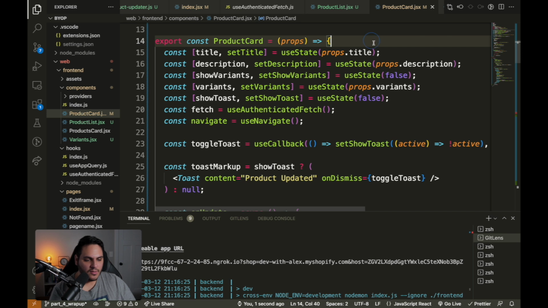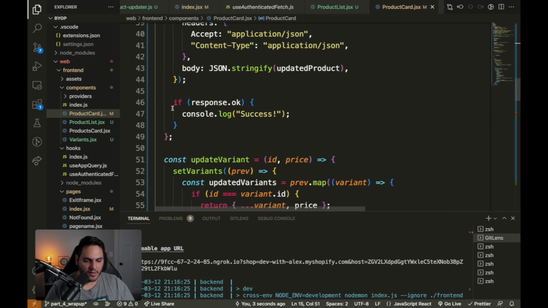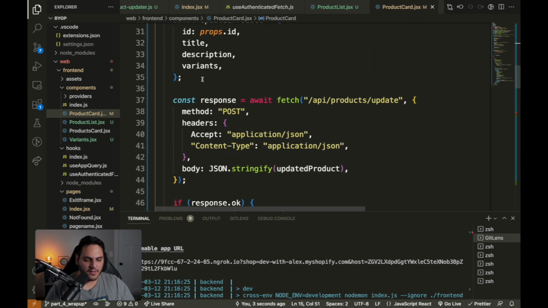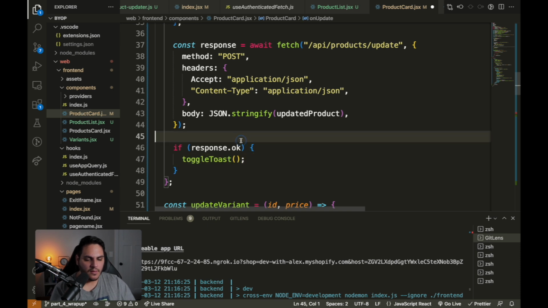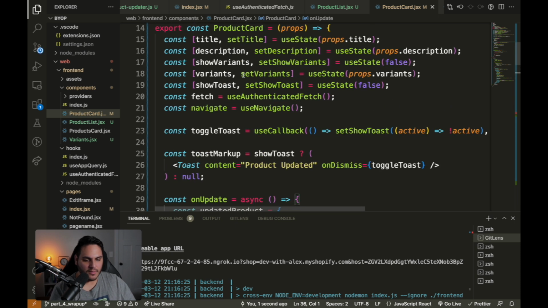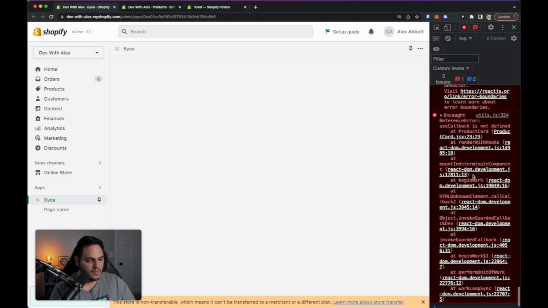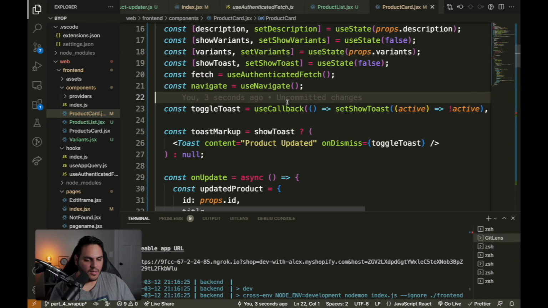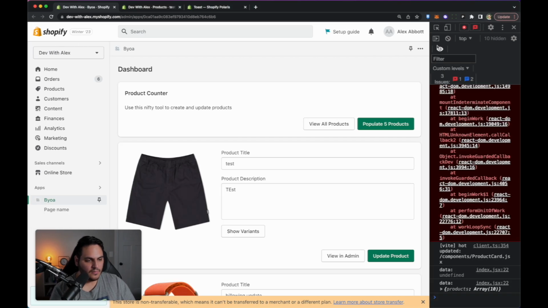Okay, so now we need to actually call the function to show the toast. So let's do that instead of where we log success right here in the onUpdate function. We're going to just call that toggle toast function to let them know that the product was updated successfully. And let's test that one real quick. I think I got everything. So we'll go back and looks like there's something. Okay, so useCallback is not defined. So we just need to make sure that we're importing that from React. Let's see. Okay, looks good.